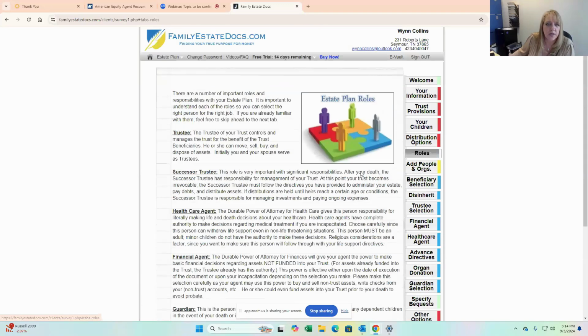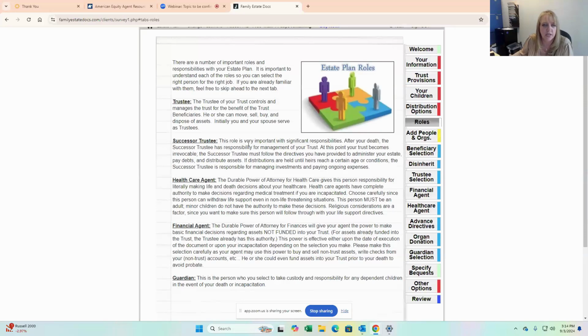This next one is roles. I get at least 2 calls a week asking me, what's a financial agent? What's a successor trustee? How come I have to have a successor trustee if I already have a trustee? This explains exactly what the role and responsibilities are of each one of these. So this tells you what the trustee is. So you know that the trustor is the person that owns the trust.